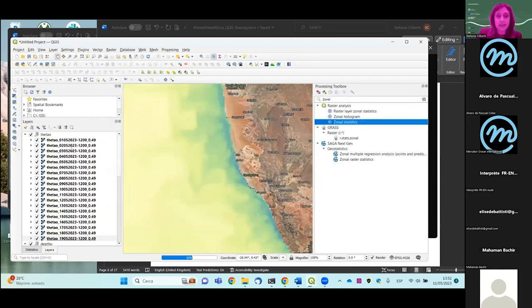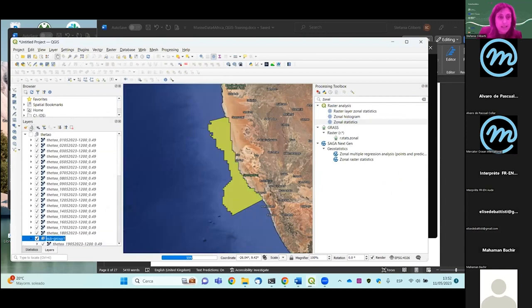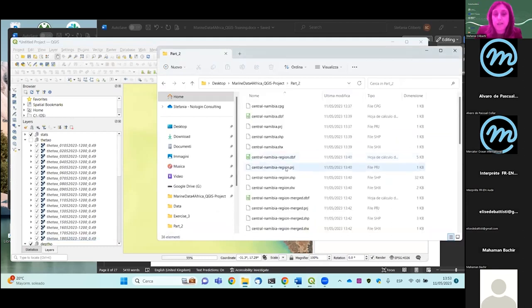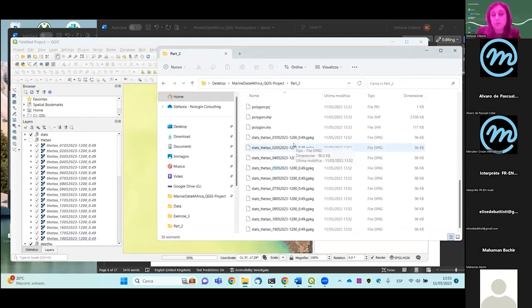If I do like this, I can still import the results that have been calculated in this exercise. So to visualize them, I create a new subgroup. So let's go in the layer panel, and I create a new group that I call stats, where basically I will load all the results that QGIS was able to compute in this first part of the running.